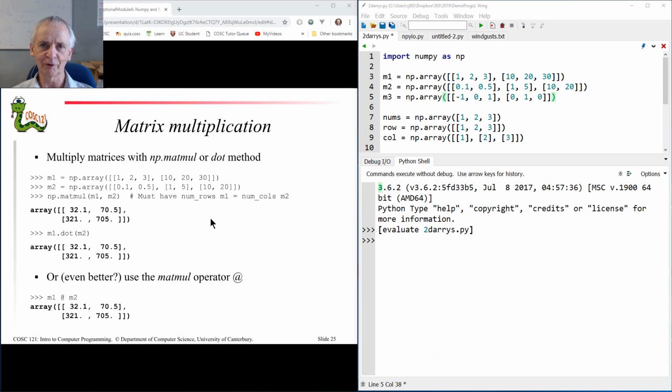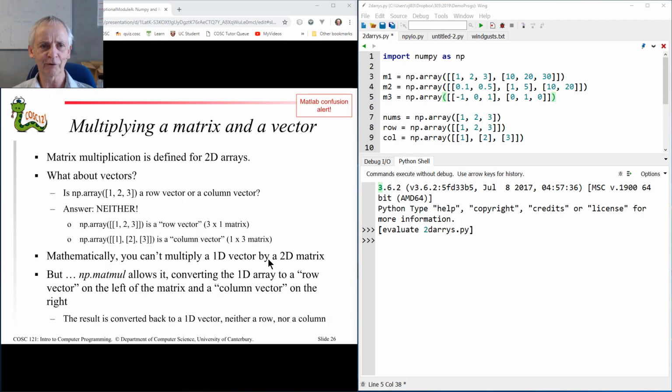Straightforward enough if you're comfortable with matrices and the mathematics of matrix multiplication. All you have to do is use that at operator. But where things can get just a little bit confusing is when you're multiplying matrices and vectors. And the reason is because Numpy offers both 1D arrays and 2D matrices, and you can mix them up a little bit in slightly strange ways.